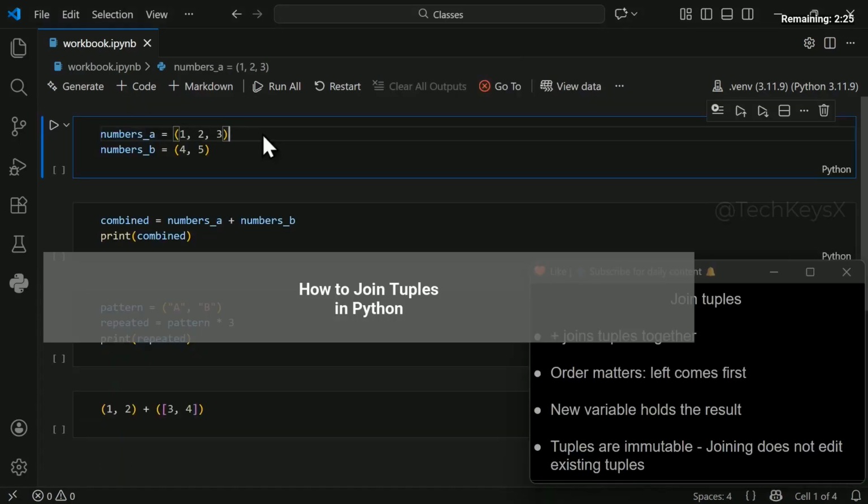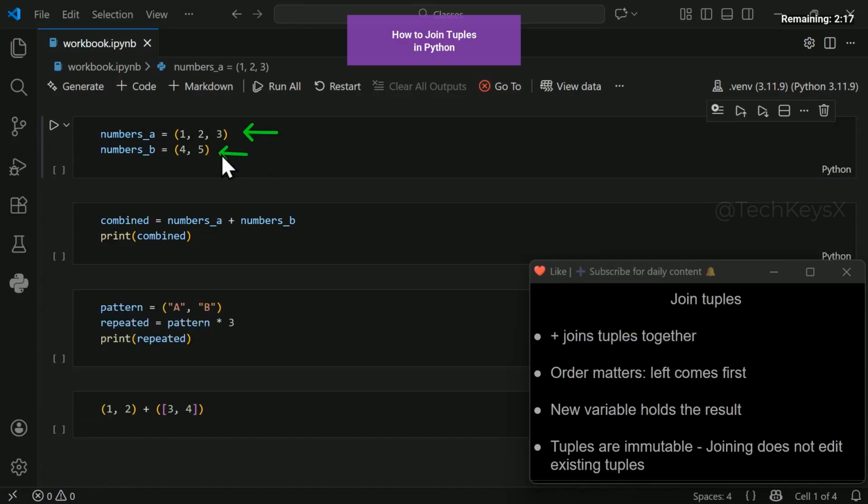How to join tuples in Python. So here we have one tuple with the following numbers and then another tuple. We want to join them together, concatenate them essentially. So what you can use is the plus operator. By using the plus operator, you put the first variable that you want to join on the left hand side and the second on the other side.